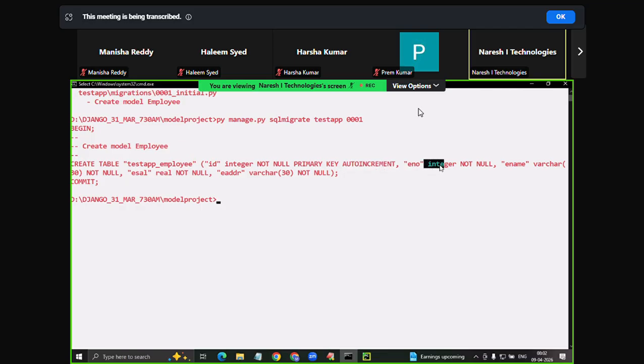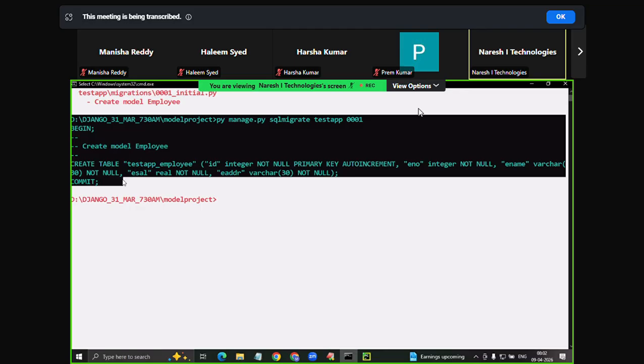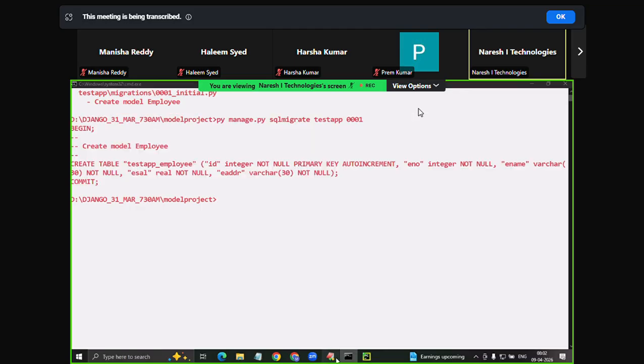Employee number integer. Employee name varchar. What is the size? 30. Why 30? I have given their max length. Okay, salary, real number, address, varchar. Commit. What about this commit, rollback? In Python, I'll explain what the purpose of commit and all these things is. So, this is the query, the exact SQL query. Yes, converted.